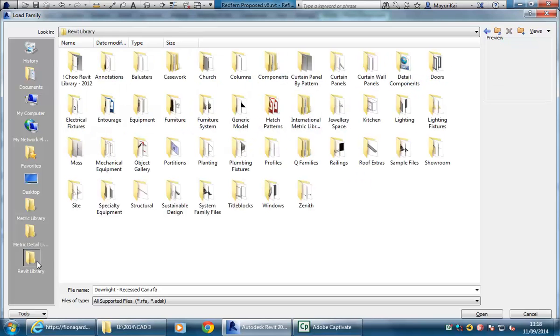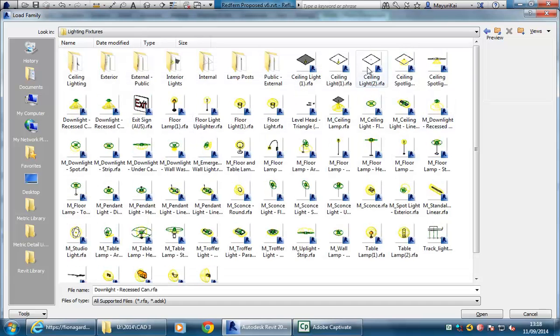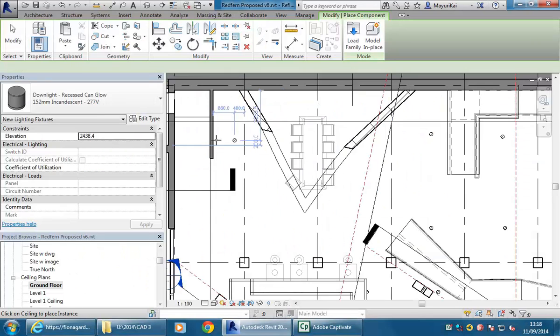and you'll find that in the Revit library if you go to our Revit library, if you go to lighting fixtures, and there it is, downlight recessed can glow. And have a look in these larger libraries, you'll see there are lots of other useful lights there as well. Okay, so I've got that light.